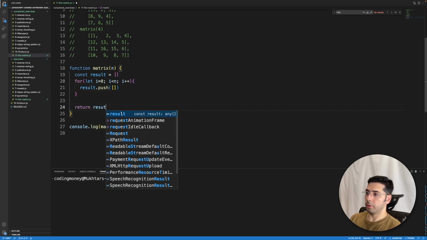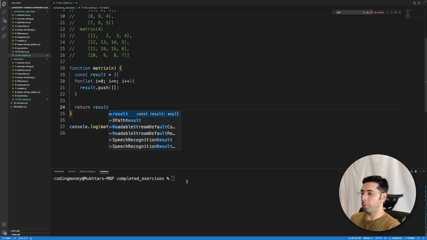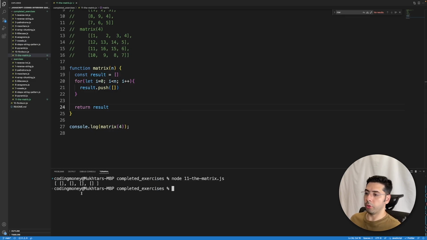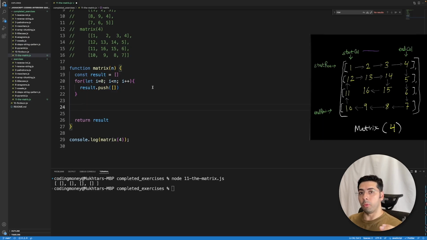Return result. Let me run this code to see. Yes, we're getting 4 empty arrays inside of this array because the number that is provided as the input is 4. Okay, so we need to have 4 rows in the matrix. But these are empty. We need to fill them with values, and once we're done, at the end we will return the result. Okay, and so we need to take care of the 4 sides: top, right, bottom, left.